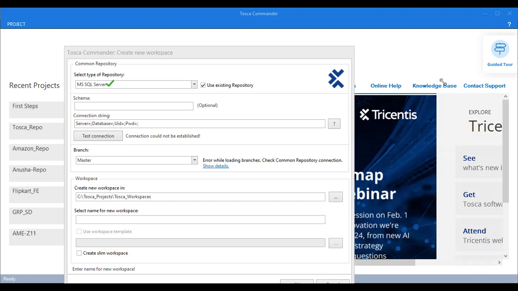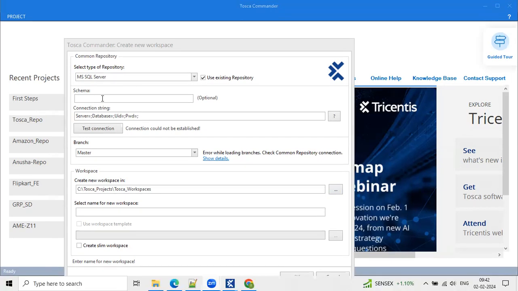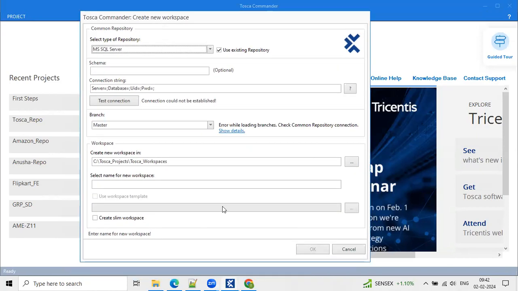So one second, I have some connection string. I just want to take that copy and I'll show you. Tosca. Instead of doing that, I already have one project created with MS SQL Server. I'll do one thing. In my system, I have two Tosca Commanders open.